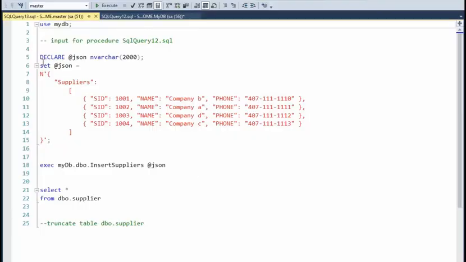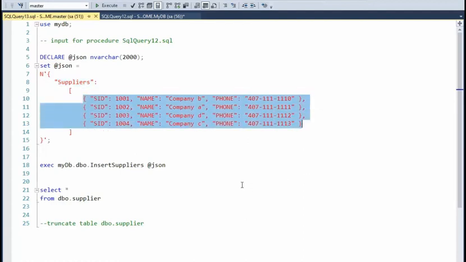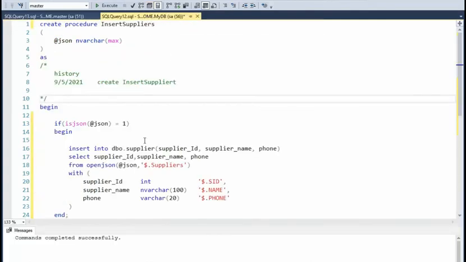So notice here, I have created some JSON. I have a root called supplier. Supplier has an array of objects. And my goal is to call a stored procedure and insert this into a table. How would that work? Well, here's our stored procedure. Notice here I said create procedure insert suppliers, and I'm sending in addJSON of nvarchar max.